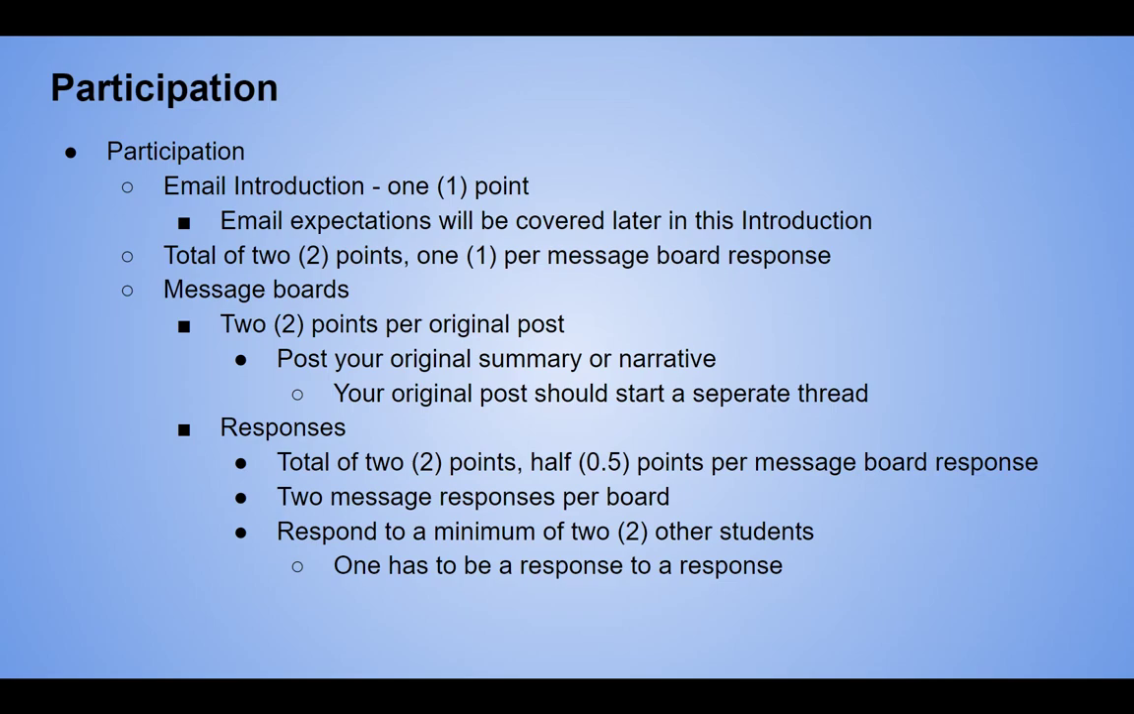So if we look at the second bullet up here, we look at this. Total of 2 points is correct, but it's not 1 per message board response. It's actually 0.5. So if you see something like this in a slide, if you note what slide this is on, and that the error is that it should be 0.5 points per message board response. So there's a total of 4 responses, 2 per message board, and that gives us our 2 points. So that checks out. This is the one that's the error. 2 message responses per board.